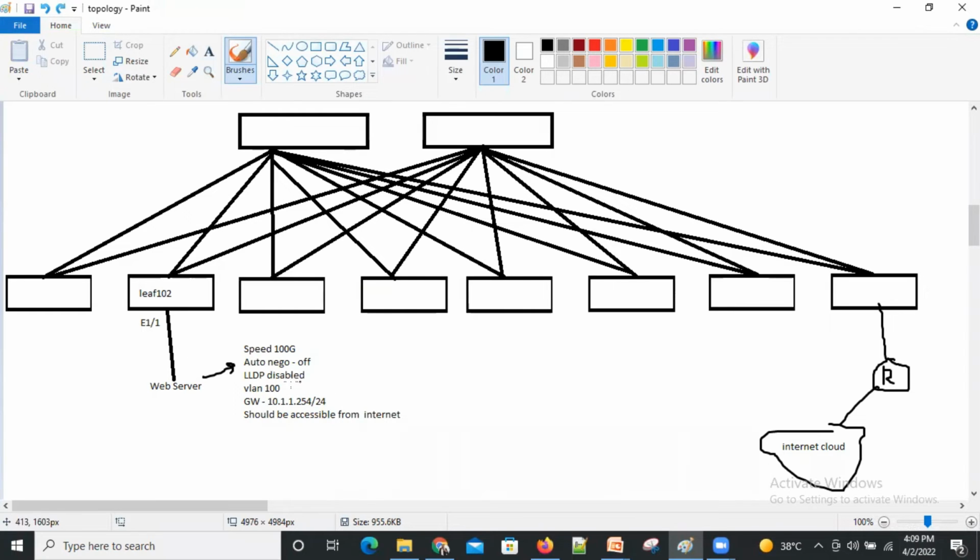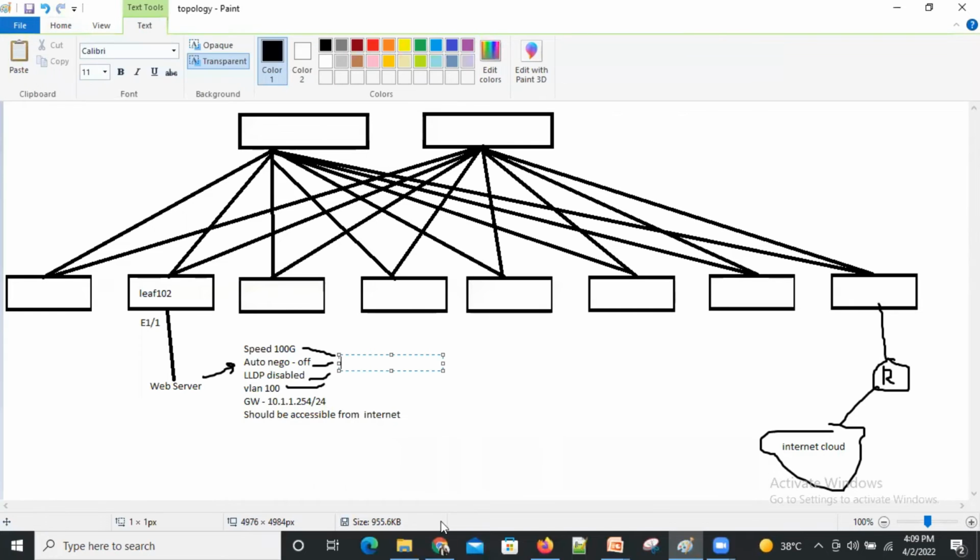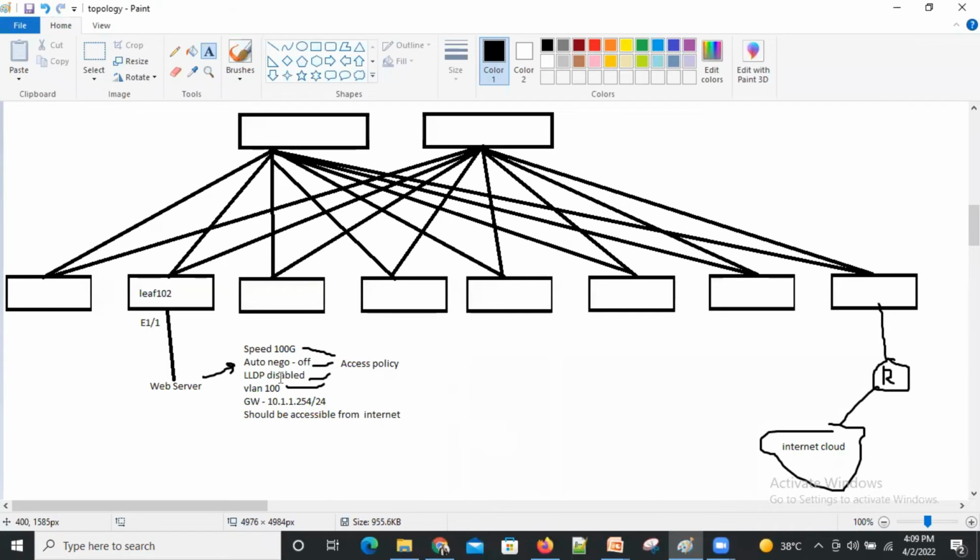So how do you achieve this requirement of the web server? Let's see first: speed, auto negotiation, LLDP, and VLAN 100. Which thing will that come under? My access policy, right? Because under the access policy, I define what the speed of this port would be, auto negotiation off, and LLDP, and the VLAN pool.